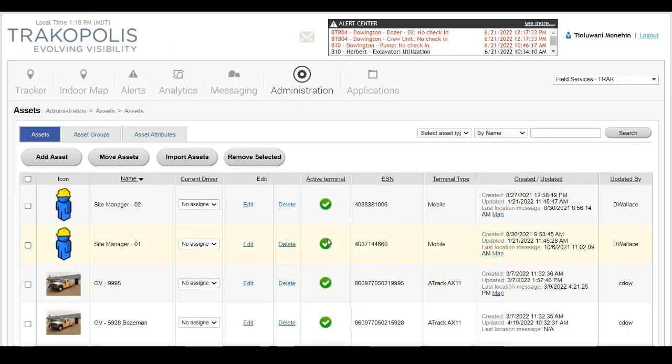Another thing on Trakopolis that is very good is alerts. Alerts are real-time notifications that users want to be notified on right away. Things like non-reporting alerts, speeding, and maintenance, things that you want to get prompted on and stay on top of. You have an alert center right here, and it shows you your most recent alerts, and you can scroll down and scroll back up.